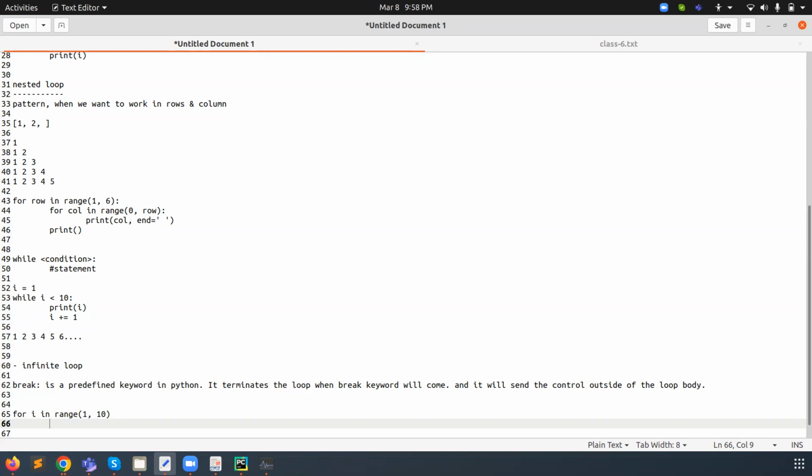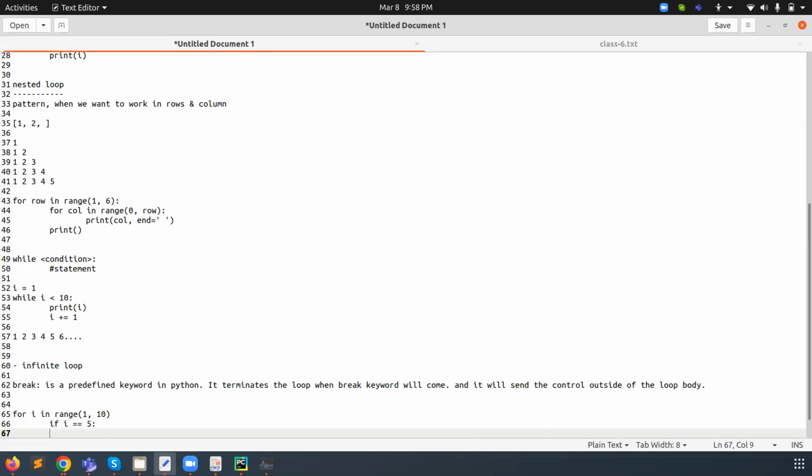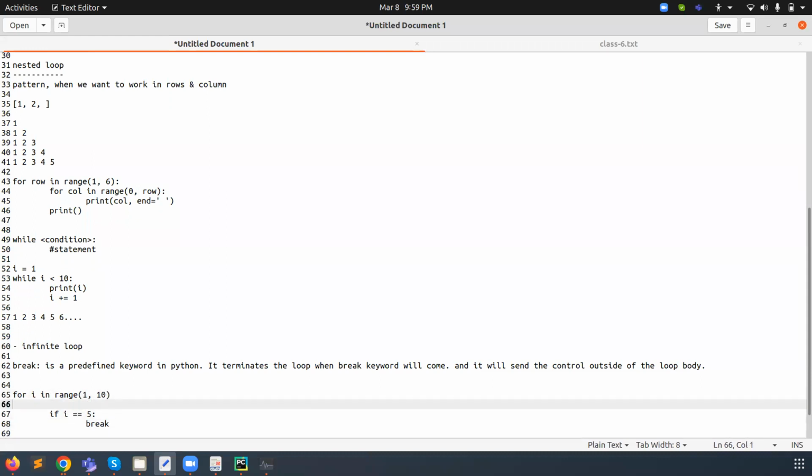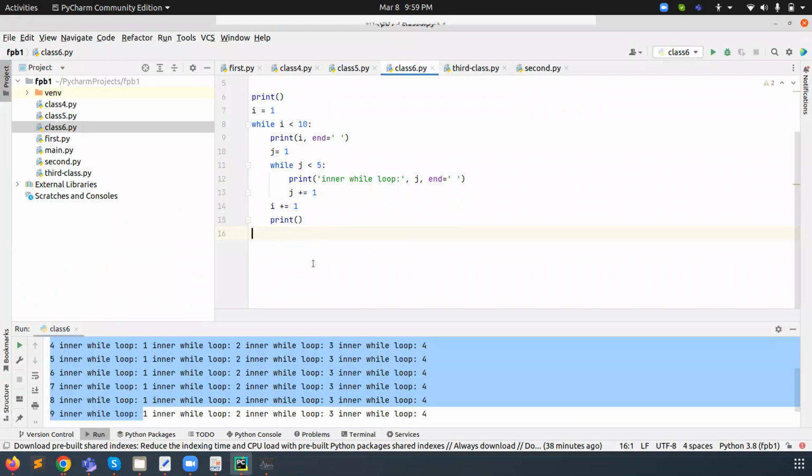Okay, so now here, if we do not want this loop to iterate 10 times, I only want that if i equals 5, then break. So here we can use break. Then what will happen? After that it will not print the values. So here I am printing the i value. Print i.